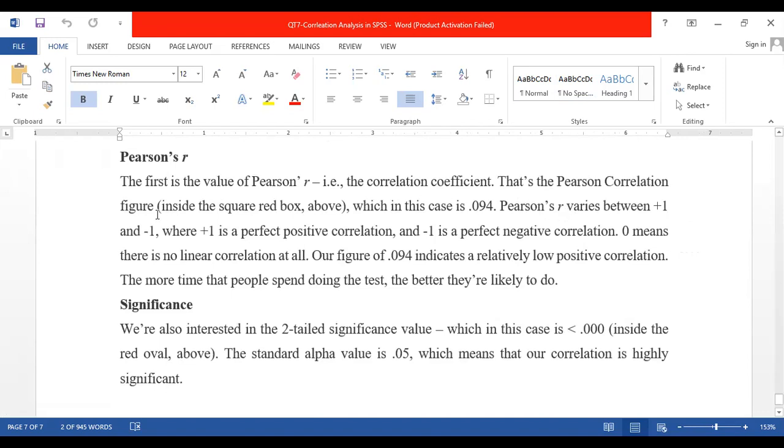If we see the table, we have a figure called Pearson correlation, the value of R, which is 0.094. The acceptable limit states that the value must lie between +1 and -1. Minus 1 reflects perfect negative correlation, and +1 shows positive correlation. So in our case, 0.094 indicates a relatively positive correlation.